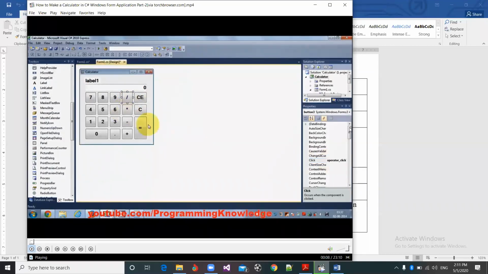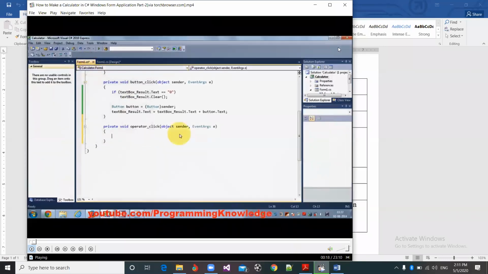Okay. So whenever I press any button for this plus, minus, multiplication, or division, we are also going to catch the button action, and we will just take this like this here, and we want to store this button operation in some variable.